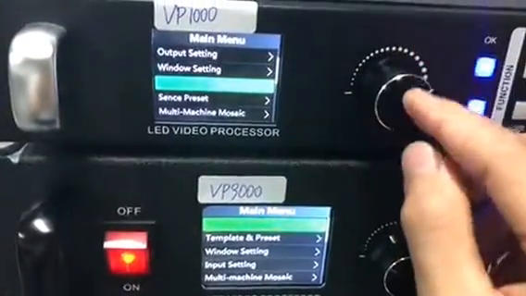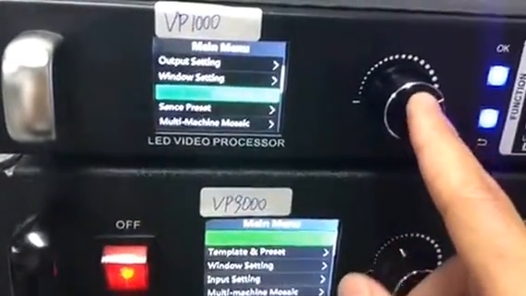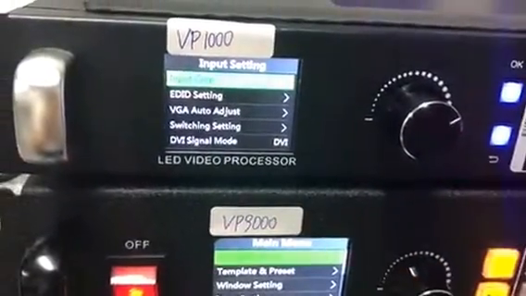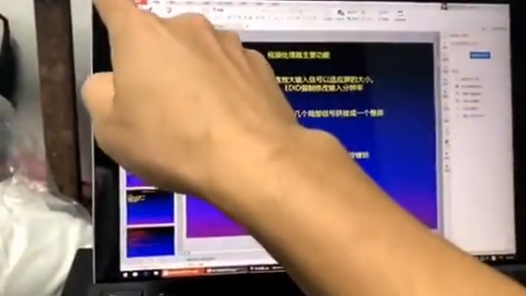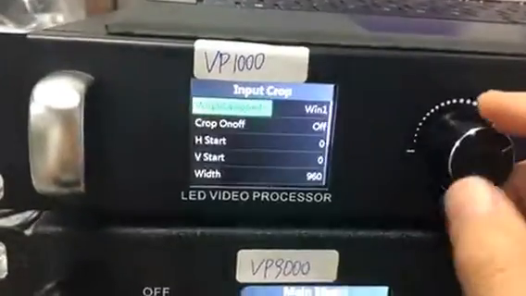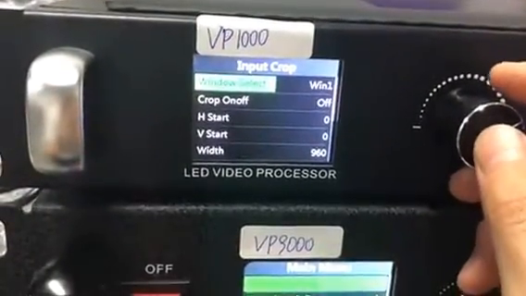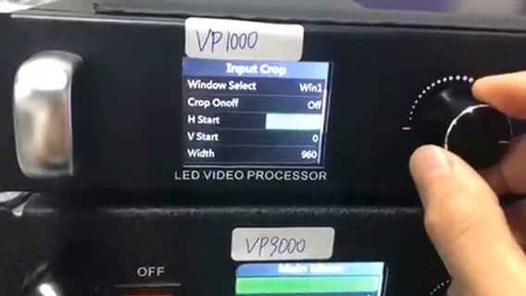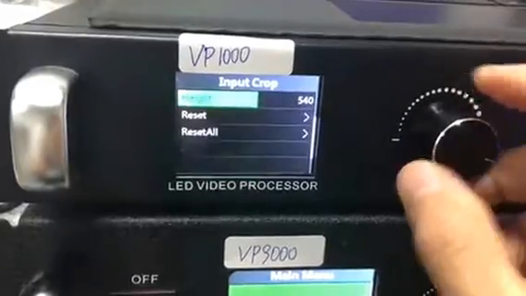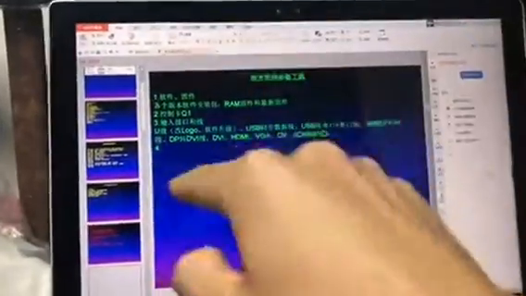And now the next one is input setting. We use this one to choose a part to show, choose one part on the screen. Like if you want to choose this part to show on the screen, we can go here to input crop, then select the window. Then we set the grid, and the width and the height. We can cut one part to show on the screen.